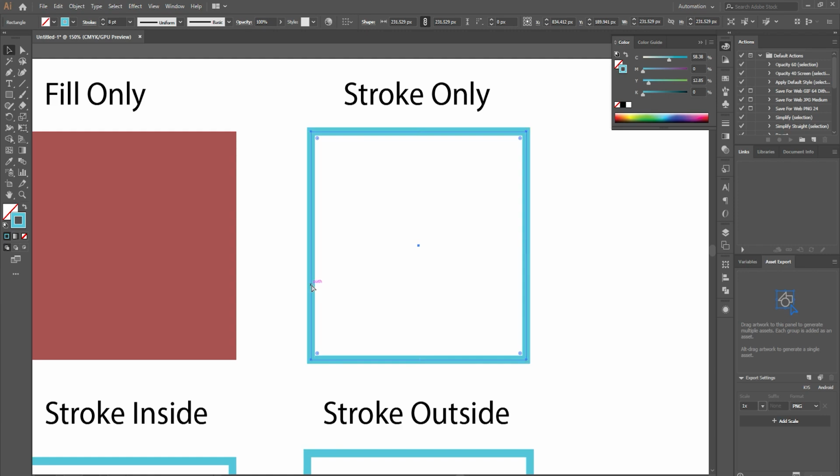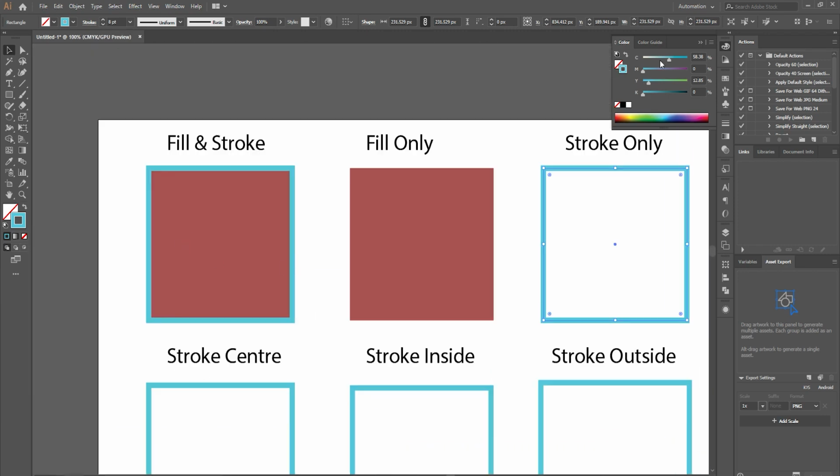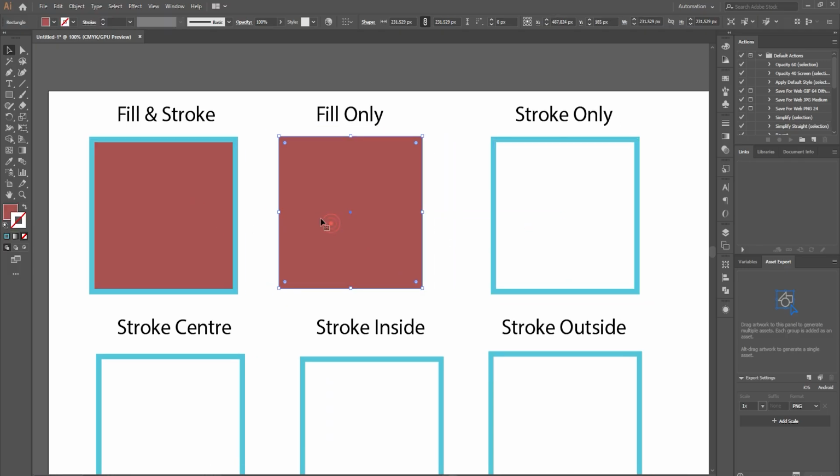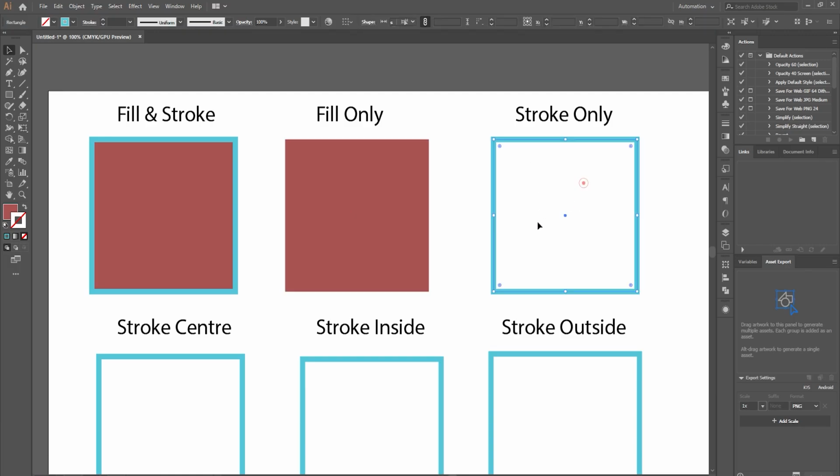One interesting thing to note is that shapes with fills can be easily selected and dragged to move. For example, this fill-only shape I can move easily like this. However, with this stroke-only shape, if I try to move it like this, it won't budge. Why? Because there's nothing to grab. There's no fill here. To move it, you have to click directly on the stroke and drag it.